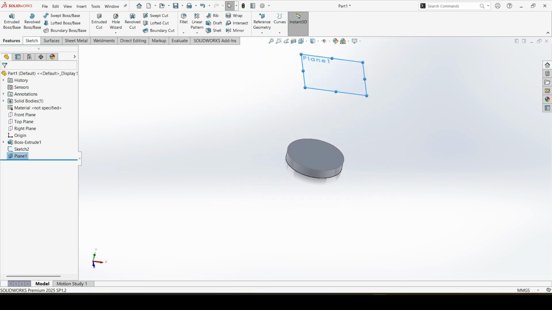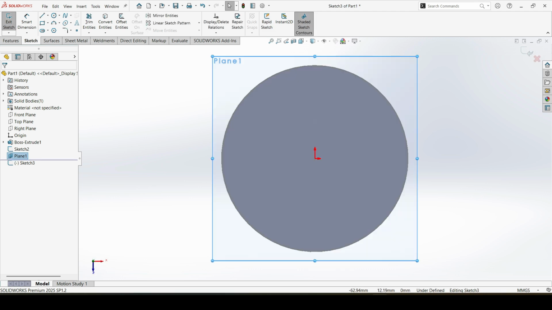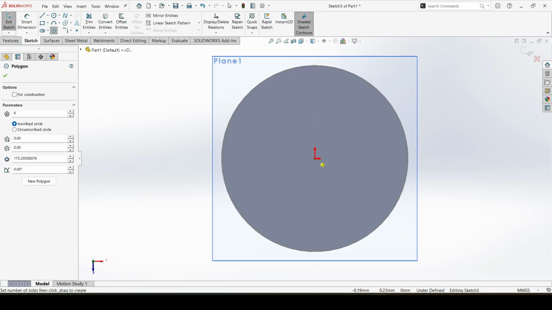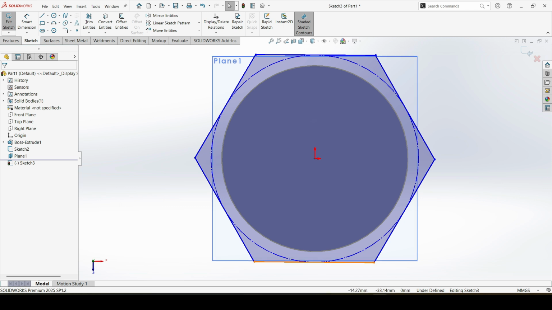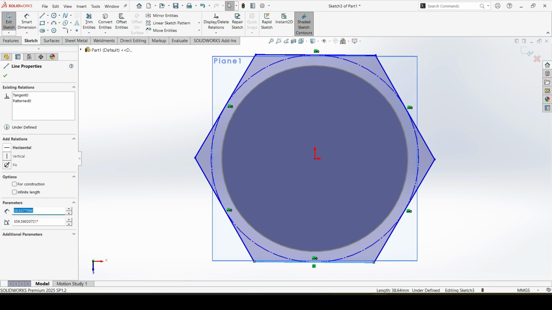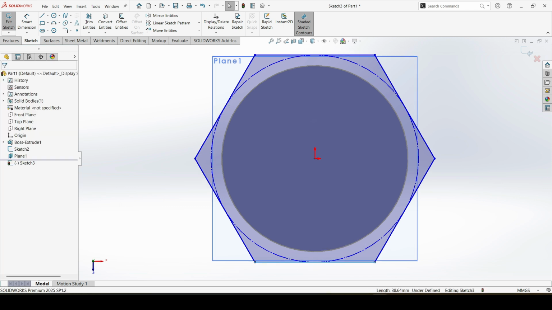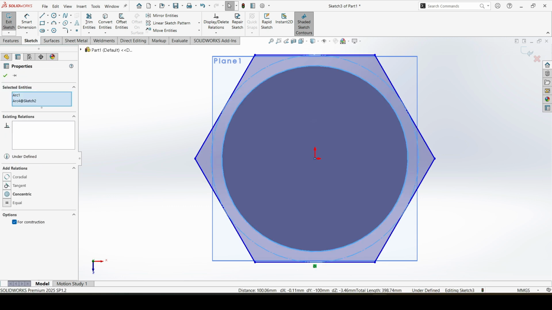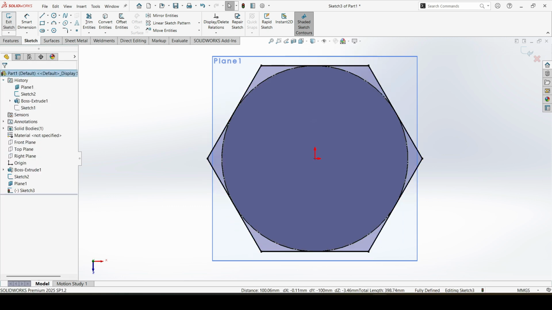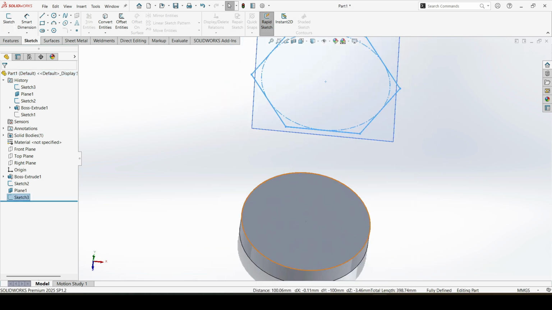Now select this plane and click on sketch. Select polygon and start from the center. Now select this side and make it horizontal. Select this circle and this circle, make them equal. Now exit the sketch, select plane 1 and hide it.